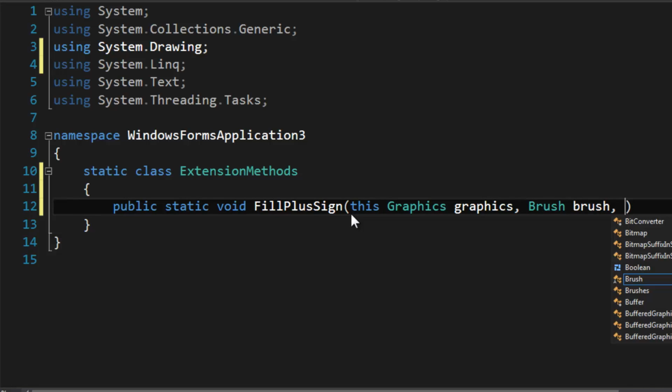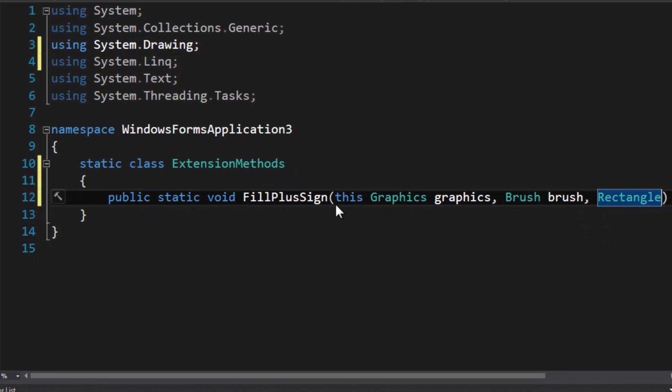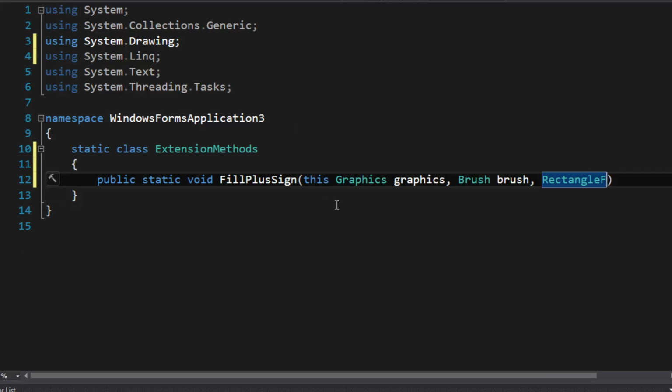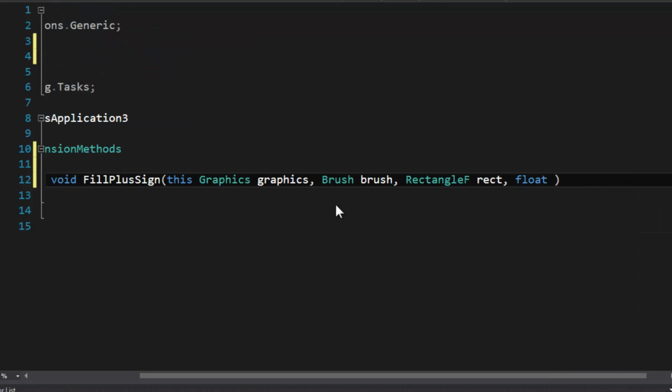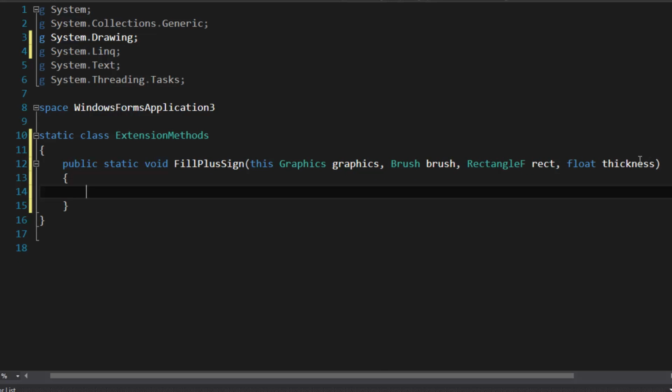And we're going to need a rectangle, of course. Do we need a rectangle? Yes, we do. We're going to use a rectangle F. That way the user can pass in both a rectangle and a rectangle F. And then we're going to need the thickness of the plus sign. Float thickness. So I'm not going to use a pen because the pen has too many things in it that we don't need. We'll just be drawing rectangles with the thickness value.